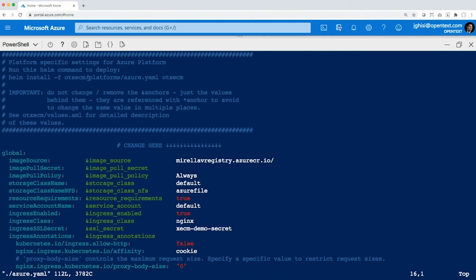As you can see here in the header, we say platform specific settings for Azure platform. We have the command here and how you should install your Helm chart. You have to define a few things, the image source where we are pulling your images from. So in this case, I have it from Azure Container Registry. As I mentioned, I like to have my images available locally, so it makes deployment faster and more reliable, especially in the case you need to upgrade or restart your deployments, you always have a local repository available.